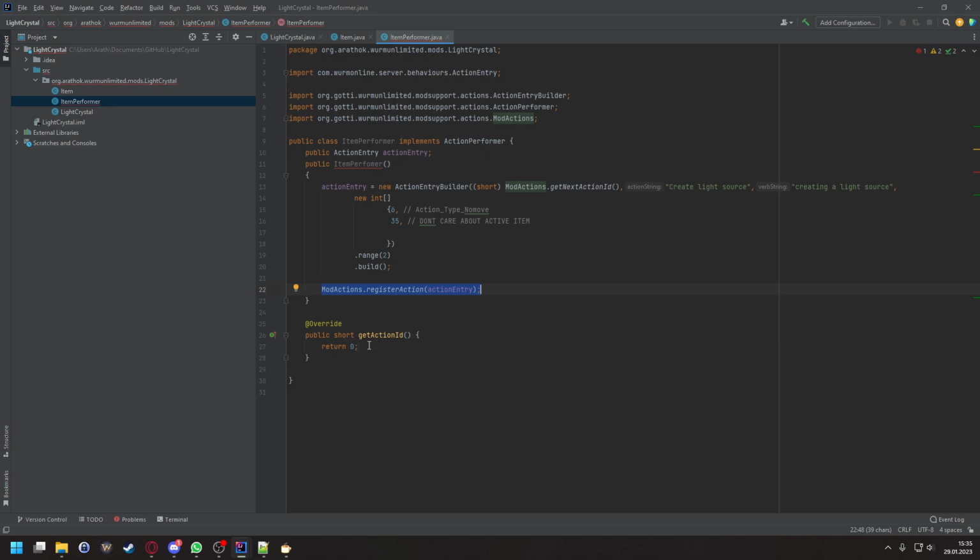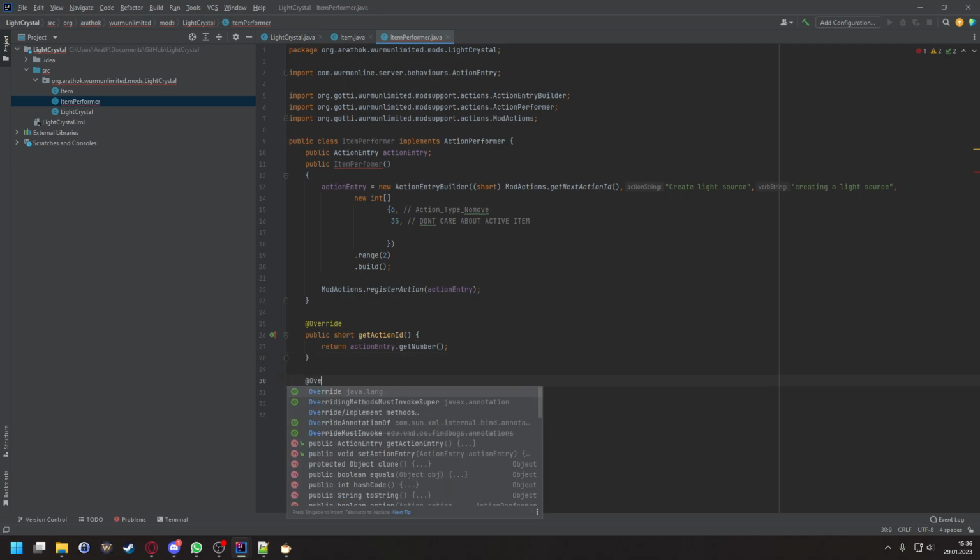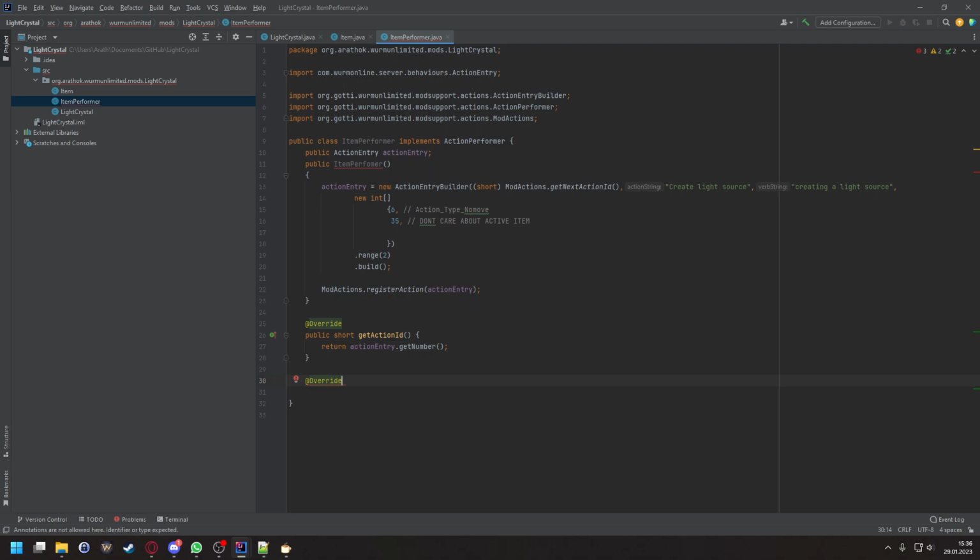For that get action ID, you'll just not return 0, because an action ID of 0 means the action does not exist in the game. So instead you say return action entry get number, and then your action will get assigned a new number. So that is important. Then we need another override here. So you need to do this only once. Keep that in mind.